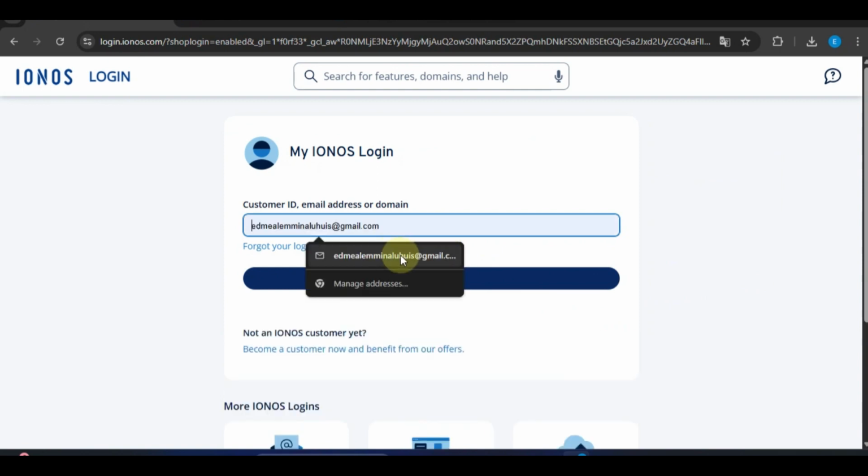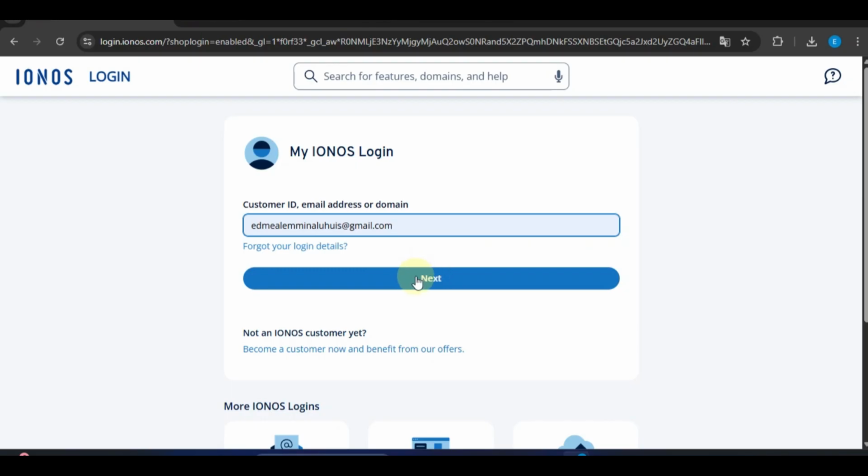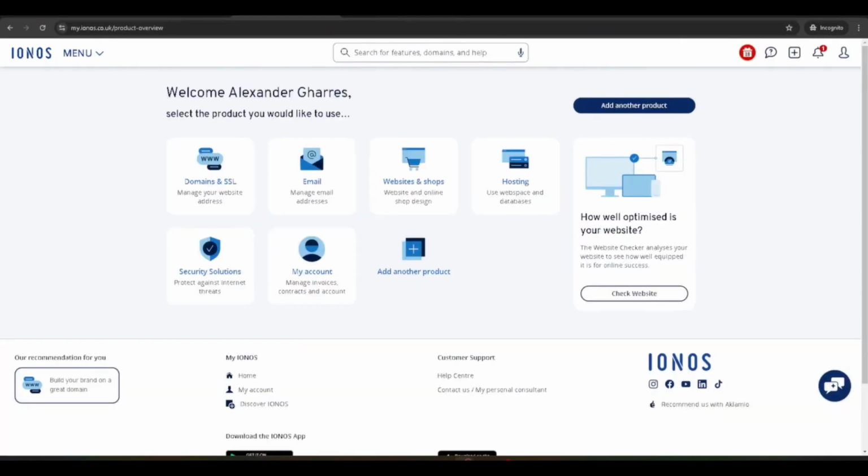Enter the email address associated with your Ionos account and click Next. Then type in your password carefully, keeping in mind that it's case sensitive. Click Next again to access your account dashboard.